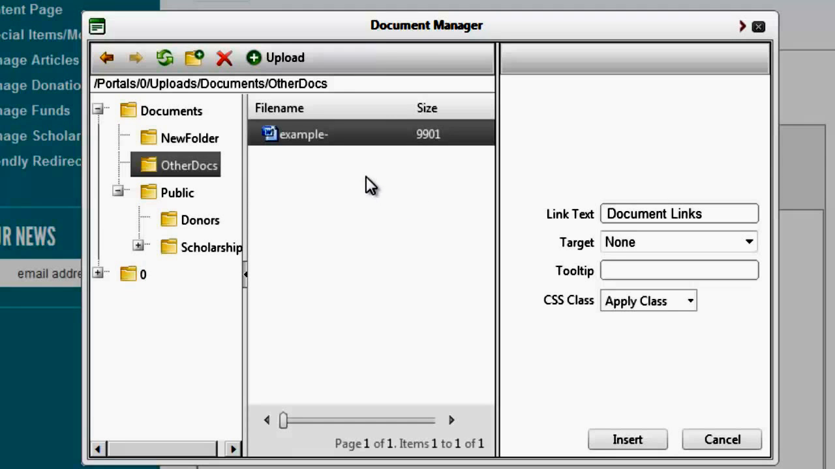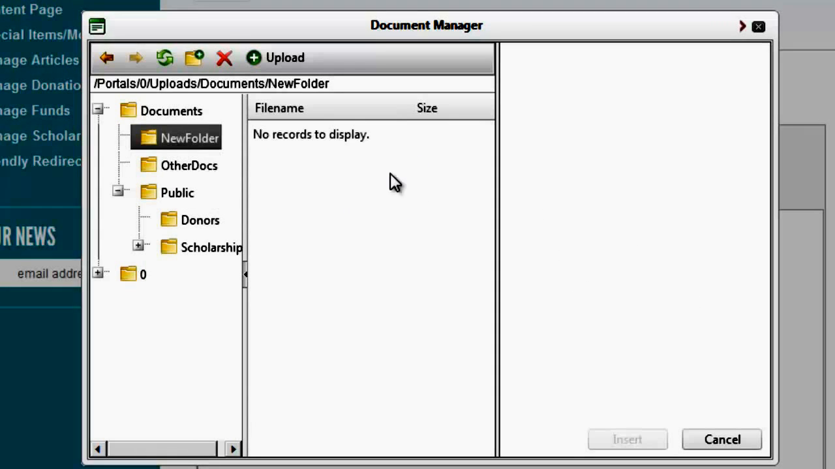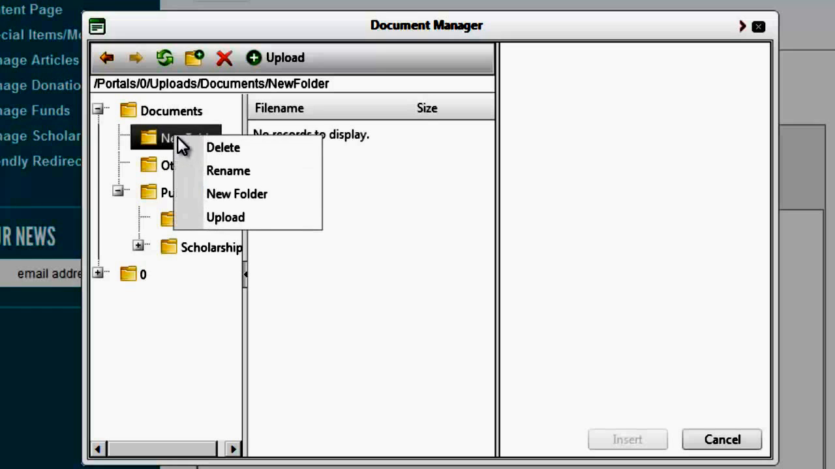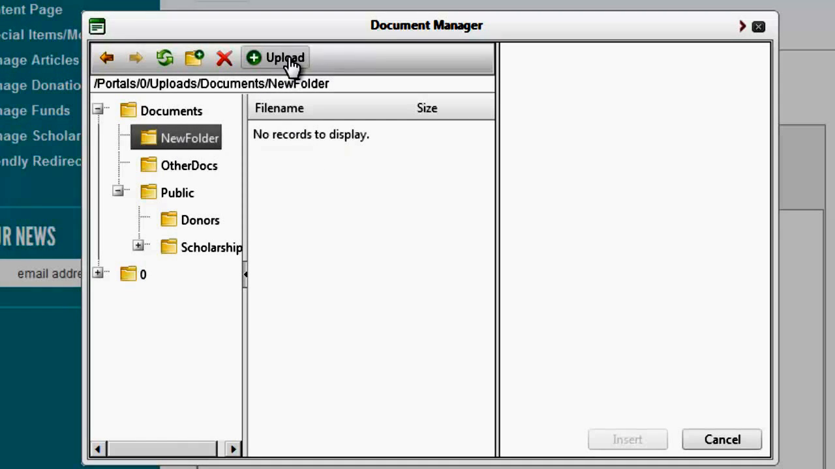It's going to upload into Other Docs. If I was in New Folder, it would upload into New Folder. If I wanted to create even more folders, I can click the New Folder button to create more, and I can right-click in here to rename things and that sort of thing. So I'm going to upload something into New Folder.